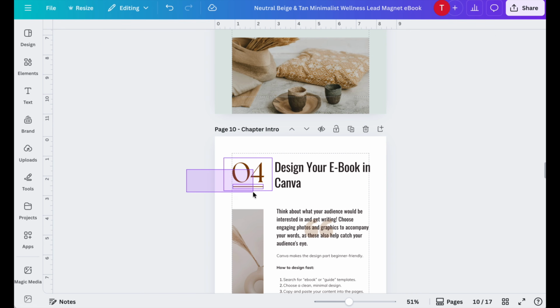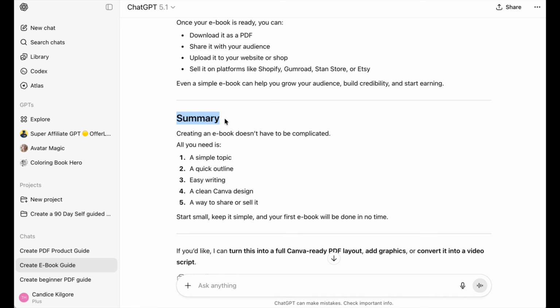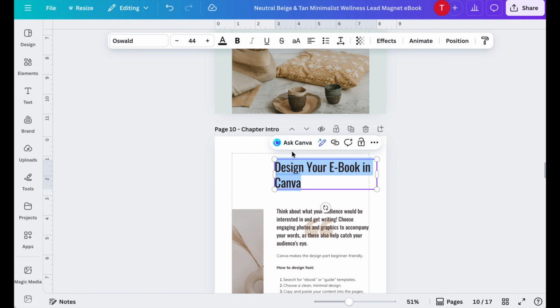I'm going to delete this number. Just take summary, copy that, and I'm going to paste it at the top here and just kind of move it around until I'm happy with the placement of it.